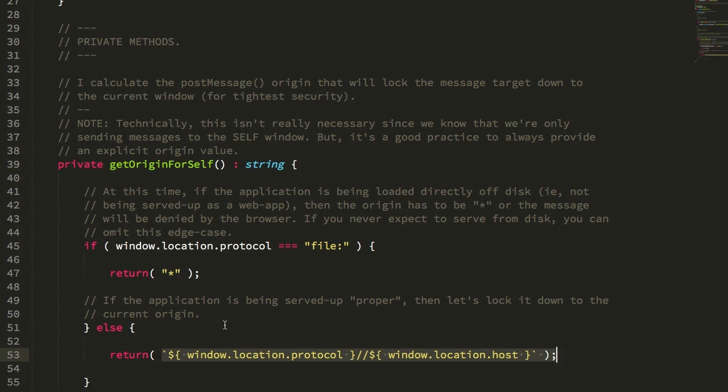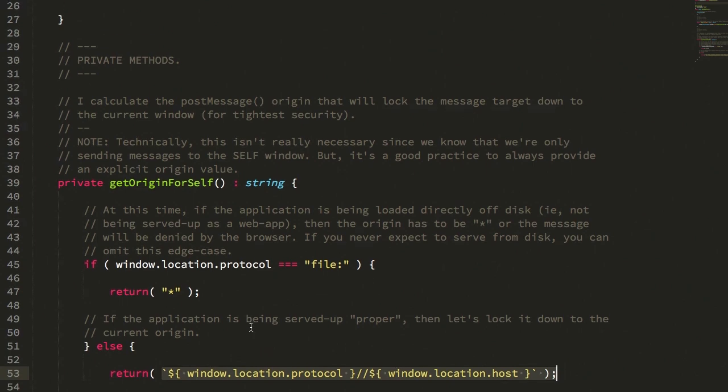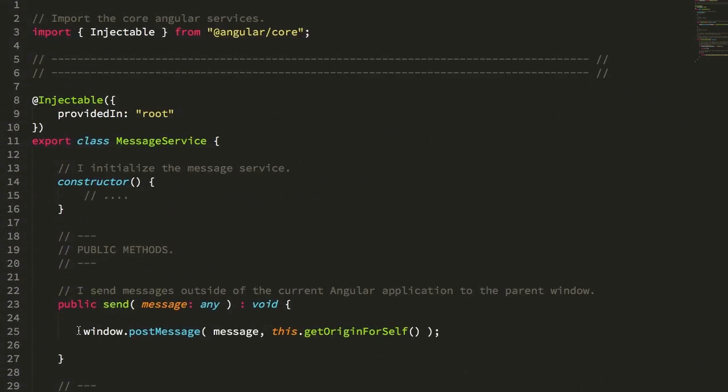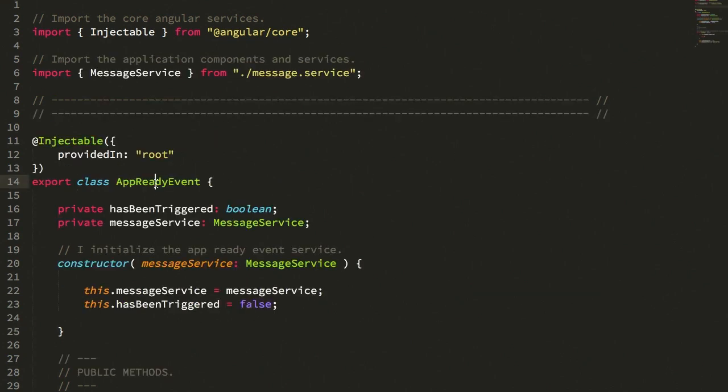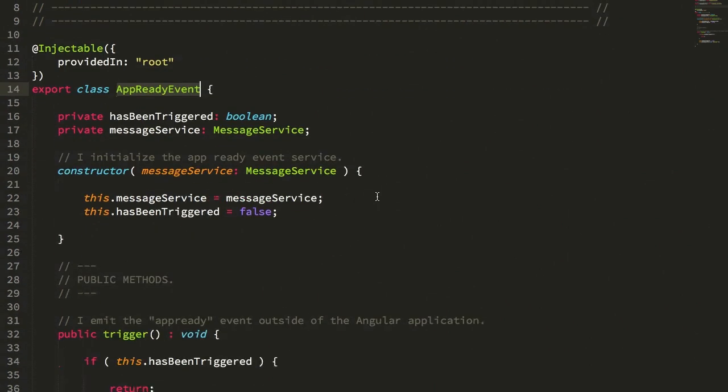So technically, it doesn't really matter so much, but it's a best practice with postMessage to explicitly provide an origin when possible. Once I have this abstraction around the postMessage, I then create another abstraction called the app ready event. The app ready event is essentially the model, or the service, that the application is going to use to announce the fact that it is now ready for interaction.